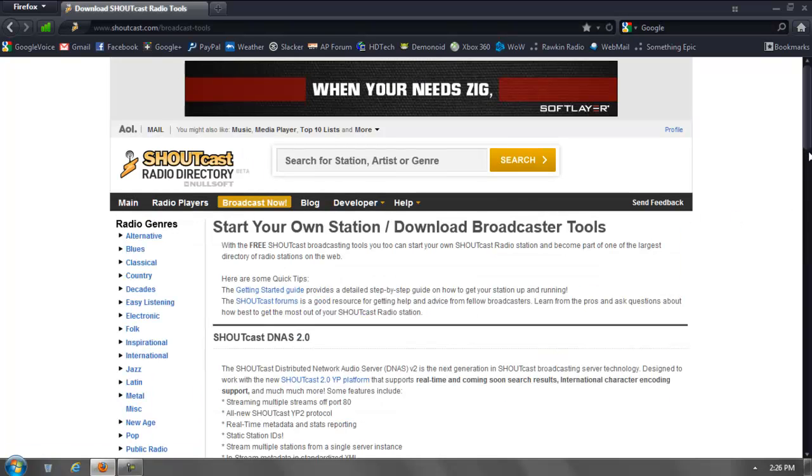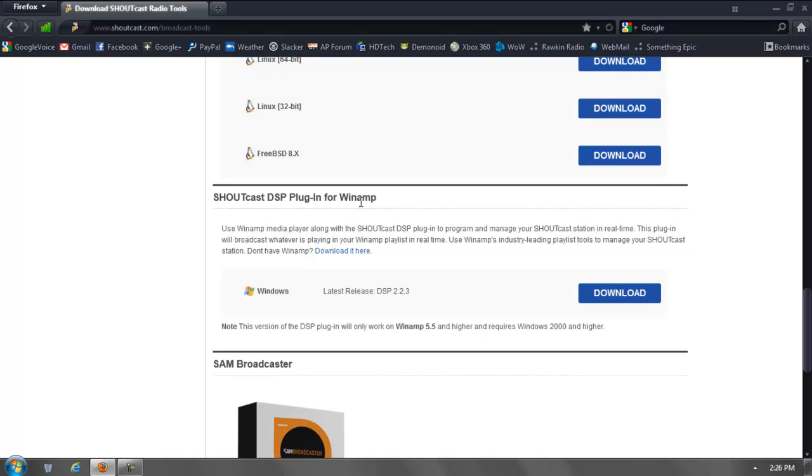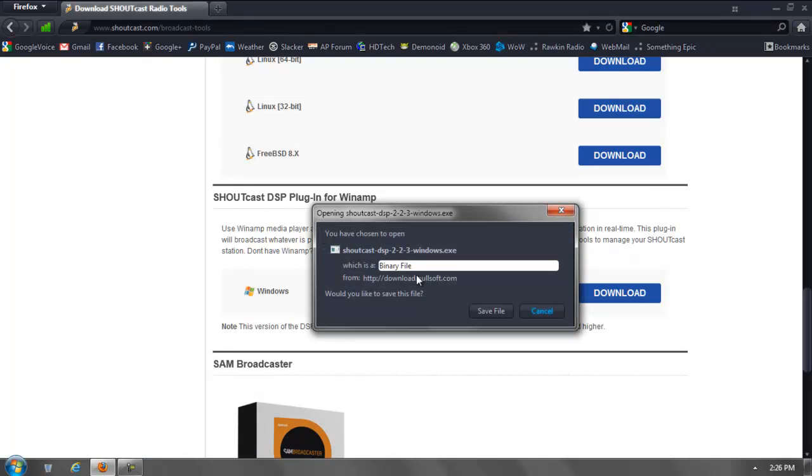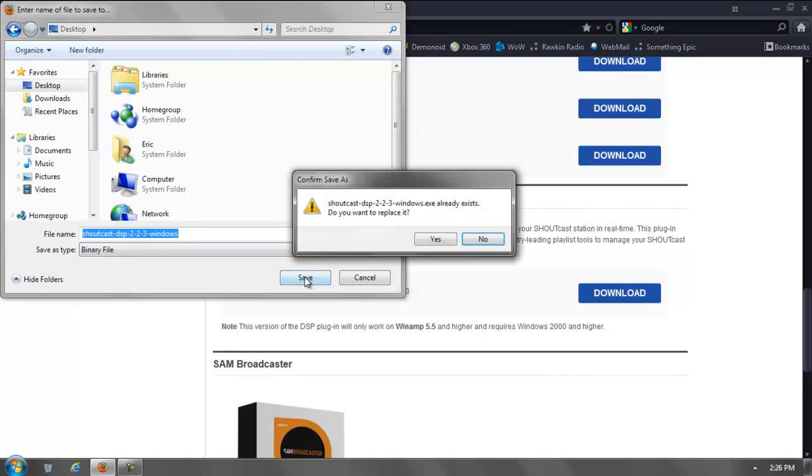Once the new page opens up, you're going to scroll all the way to the bottom pretty much until you see Shoutcast DSP plugin for Winamp. Once you see this, you're going to click Download Now. And if you run Firefox or anything like this, you're going to save the file. I usually save it to the desktop. It's just easier to find that way.